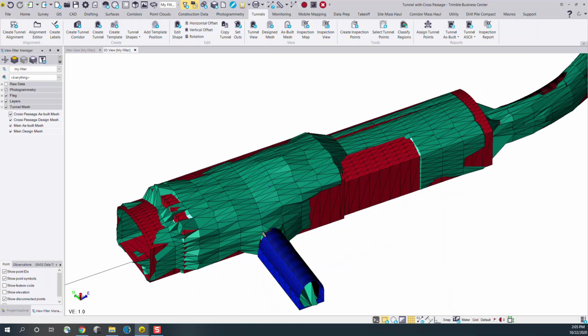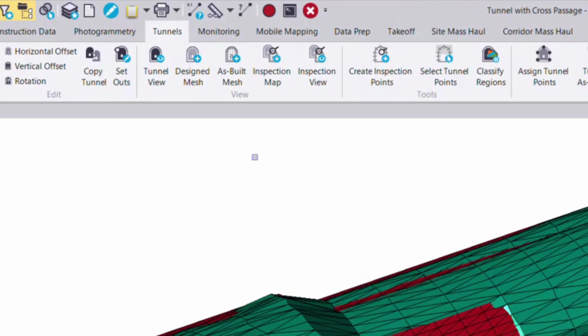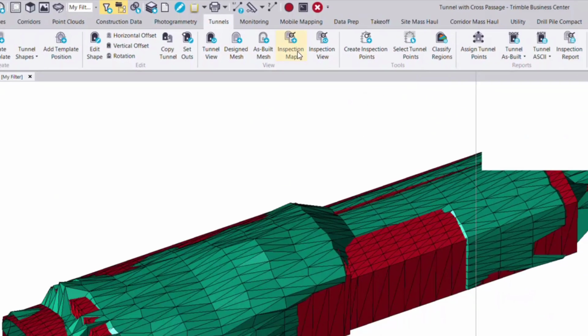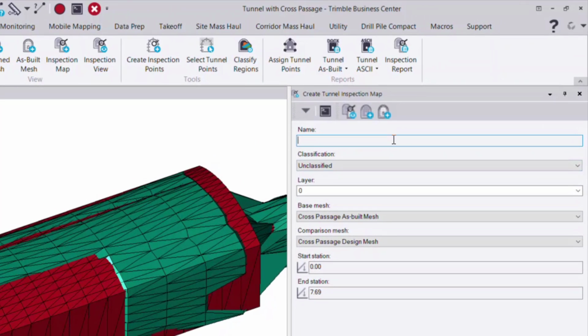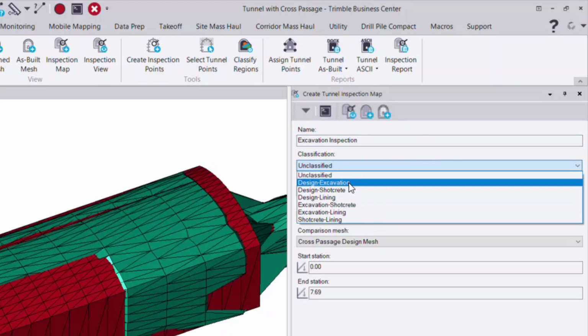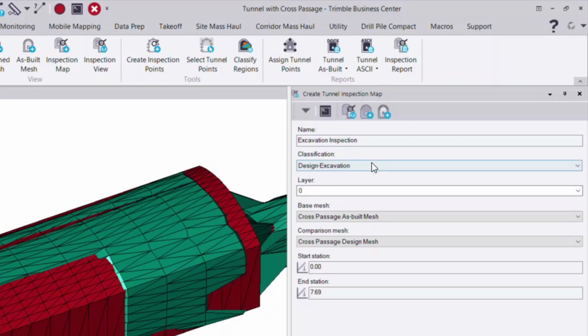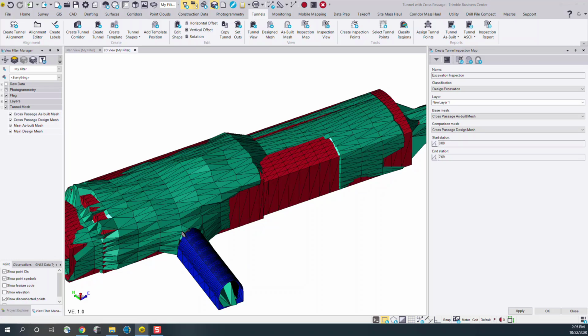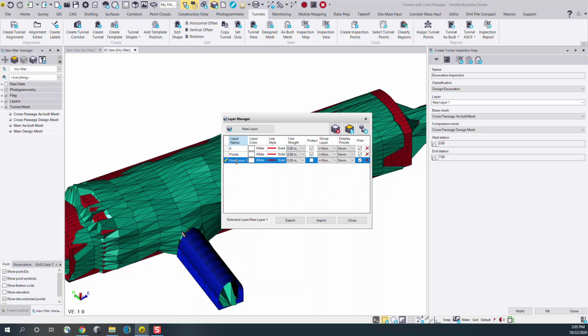So to perform an inspection on the tunnel, first we start by creating the inspection map. You can find that here under the TBC Tunnels ribbon. We start by giving the inspection a name. In this case, I am assessing the excavation layer versus the design. So I'll type in excavation inspection, and I can give it a classification. So this tells me what I'm comparing to. In this case, I'm going to do design versus excavation. I can also put it on a layer if I want. For instance, I can put it on a new layer, and I can call this layer inspection.